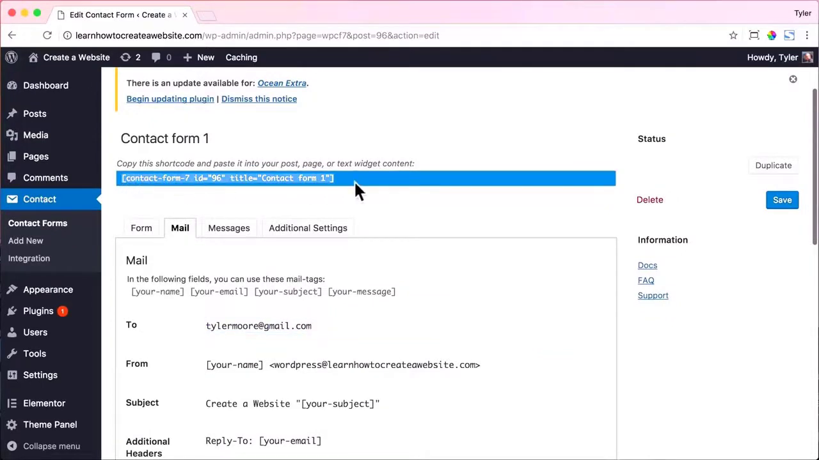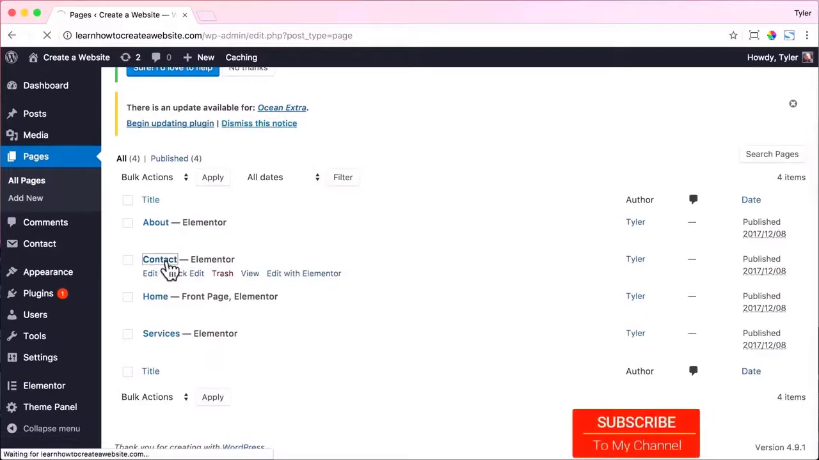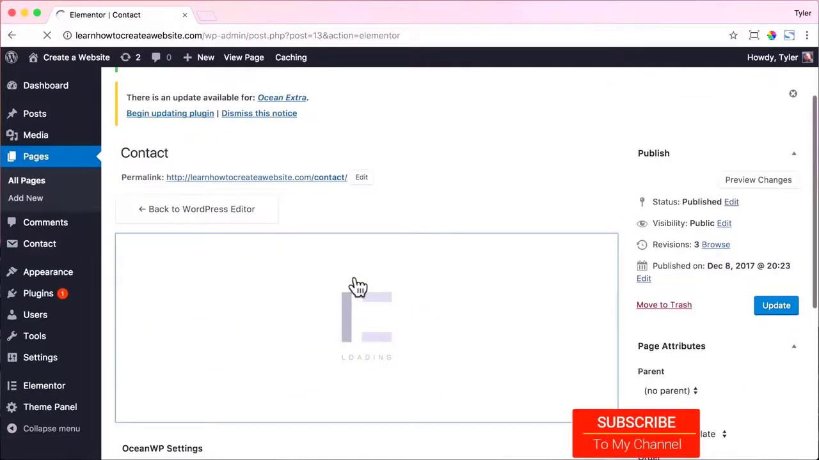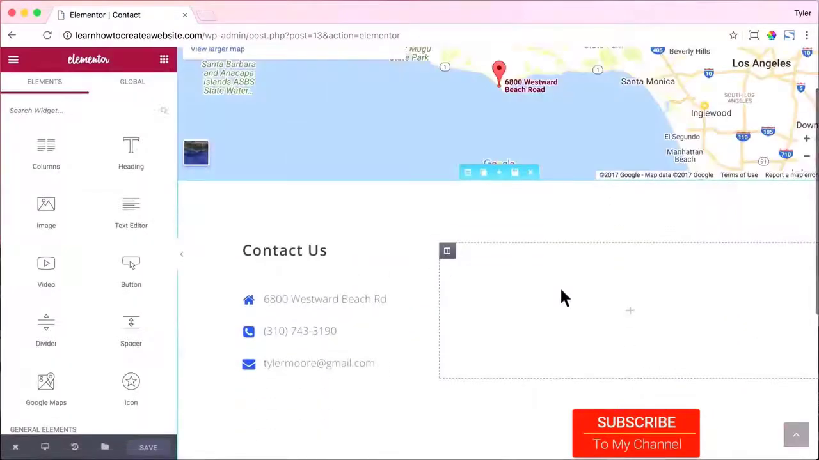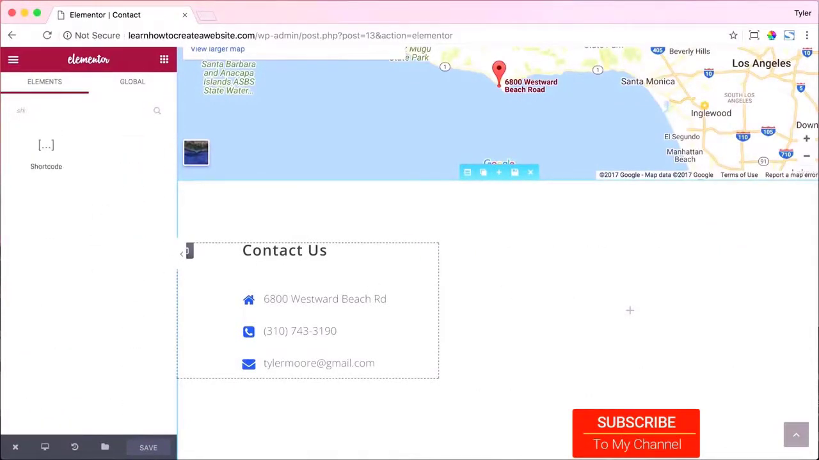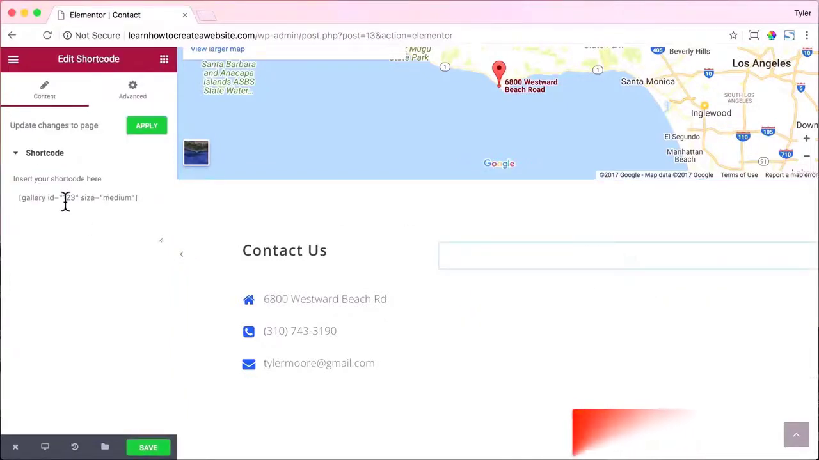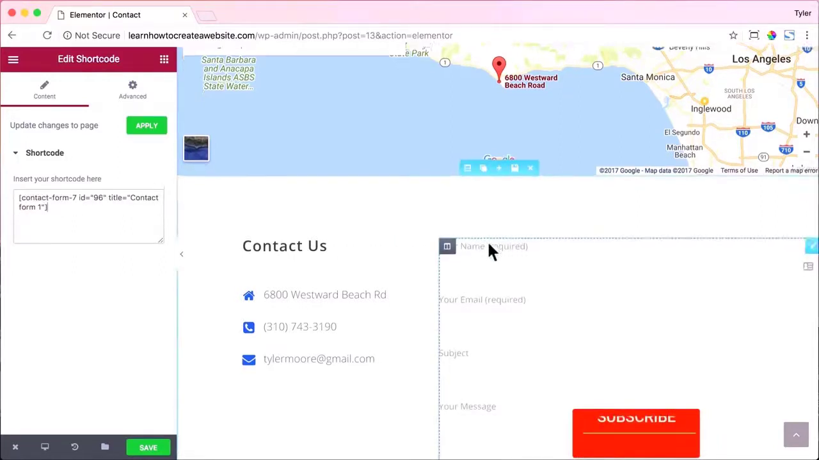And now what we can do is copy this contact form code here. It's called a shortcode. Go back to Pages and click on Contact. Then click Edit with Elementor. And now what we can do is search for shortcode and drag it in there. This will allow you to put that code into your page. So just go ahead and paste that code in there, and your contact form will show up.